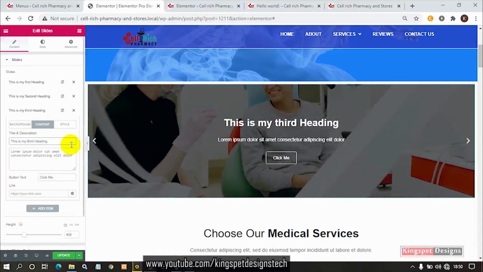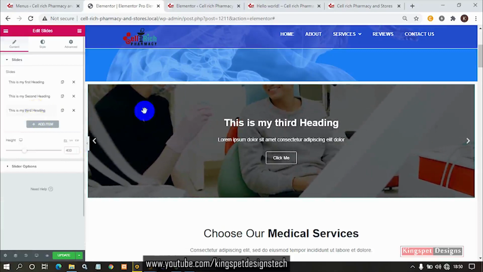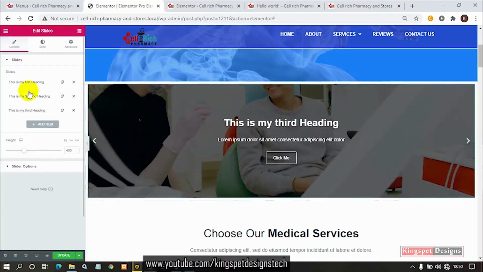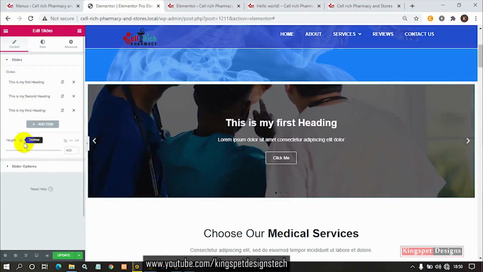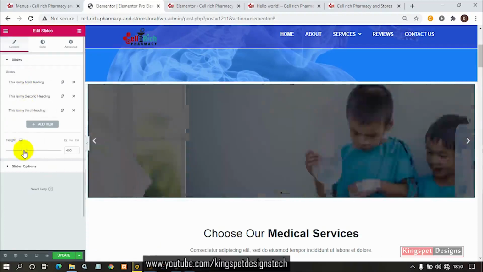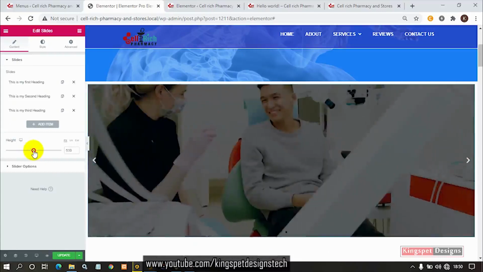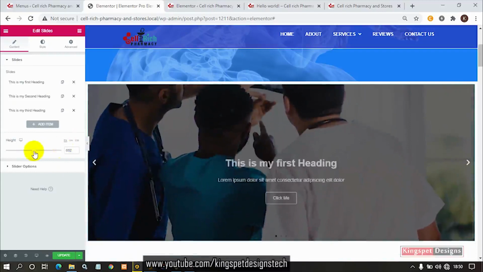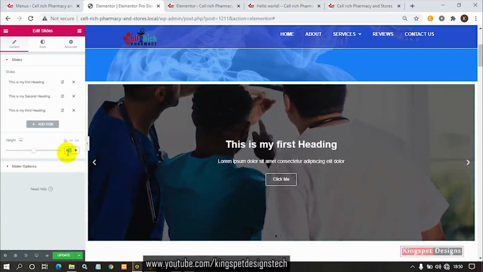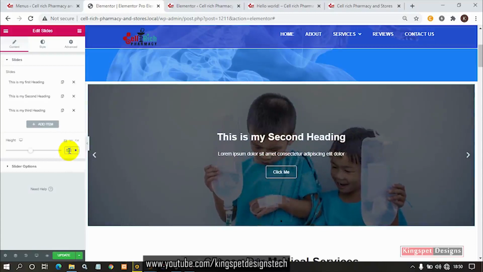So we have 3 slides now ready. We have 1, 2, 3. Now, you can see we have height. The height has to do with the height of the slide. The more I increase the height, the more space it's going to consume. So I think I'm going to make it 500, or 550. Let me make it 550.